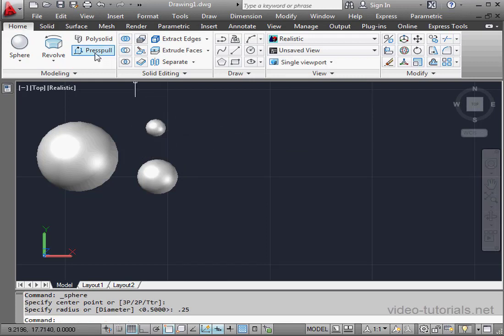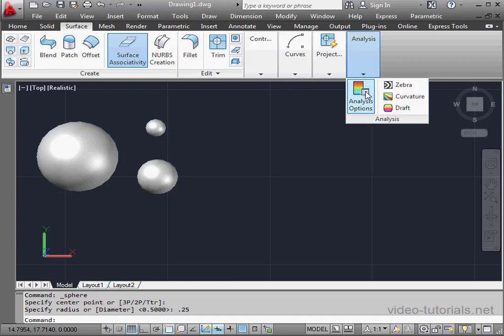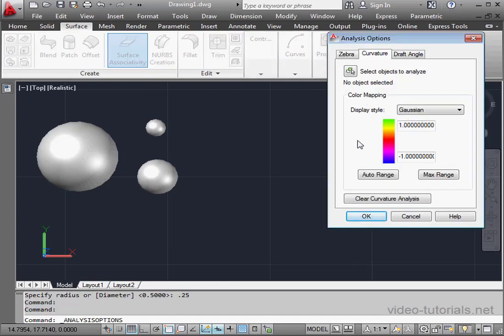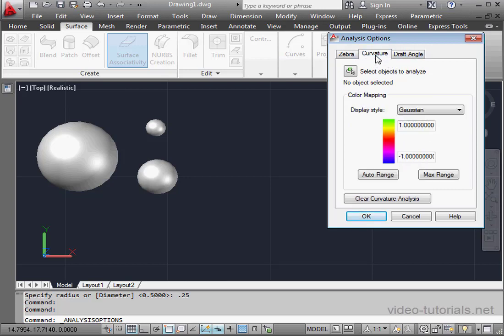Enter to accept. Let's go to the Surface tab, Analysis panel, Analysis Options. Here are 3 tabs: Zebra, Curvature, and Draft Angle. Let's go to the Curvature tab. Here we can specify color mapping. Display style. Gaussian is basically a display style that lets you evaluate both high and low curvature on the same model. The other options are mean, maximum, and minimum radius.